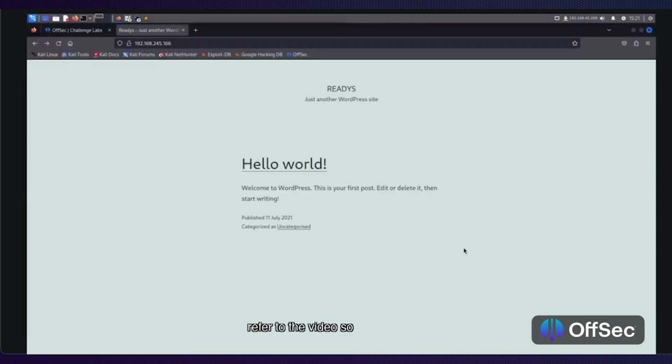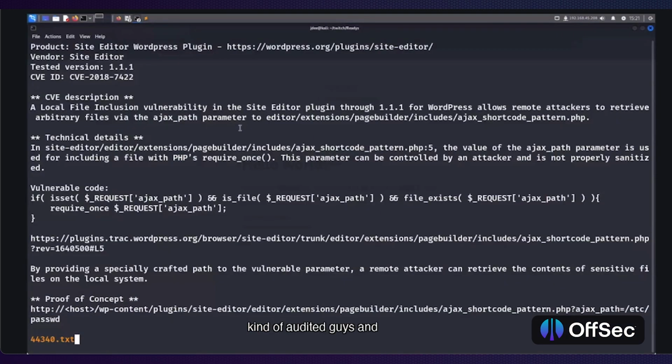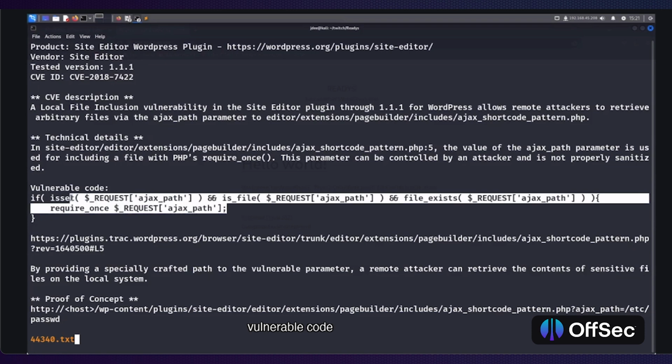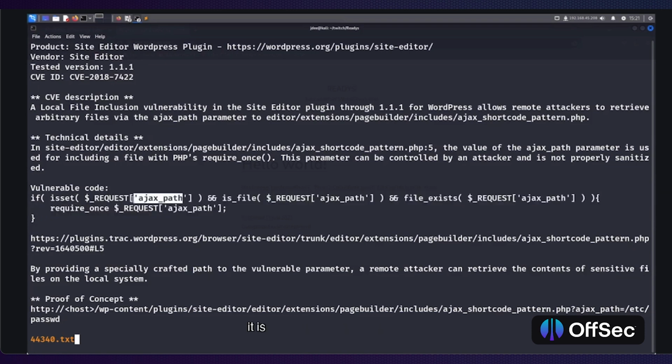So now we have site editor, but it is outdated, guys. And we do have a matching exploit for this version, because we have this version running in this WordPress website, which is site editor 1.1.1. So this is the vulnerable code. It is requesting the Ajax path, and the Ajax path variable seems to be the vulnerable parameter where the local file inclusion lies.